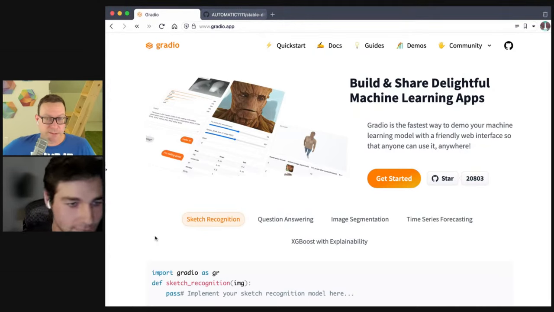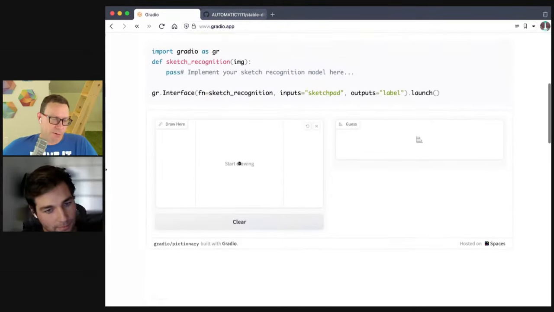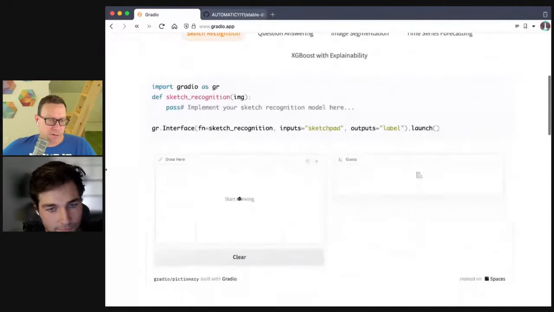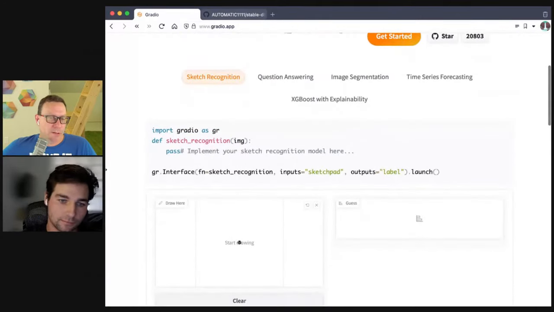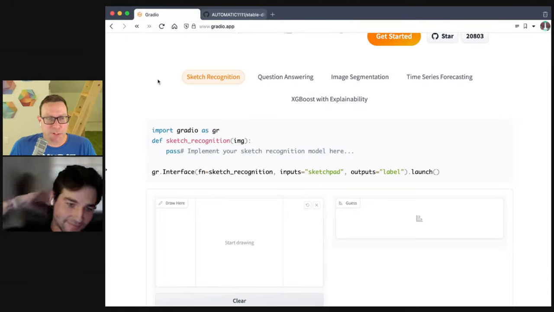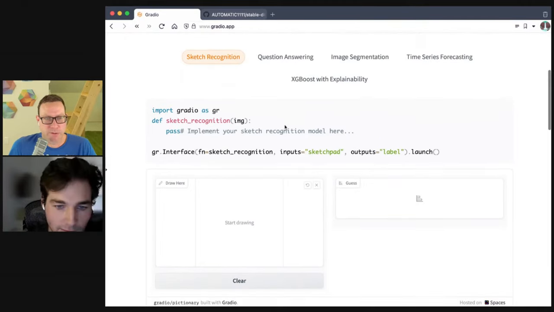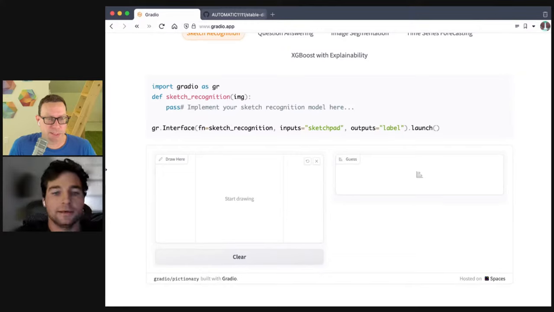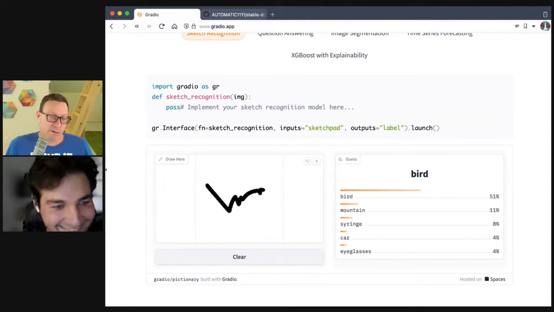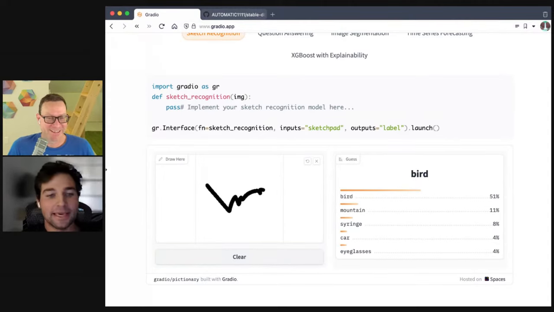Excellent. So let's dive into it. You've already given us a bit of an introduction. Maybe we could start by discussing how you might take the different types of problems you can solve on your homepage. It shows you the entire code, and then the UI that comes out of it. So maybe you could talk us through the sketch recognition. It's one of the types of UIs you could build here. With the sketch recognition, you just draw. That's definitely a bird I drew there. Or a mountain, I'm not sure. It could be either.